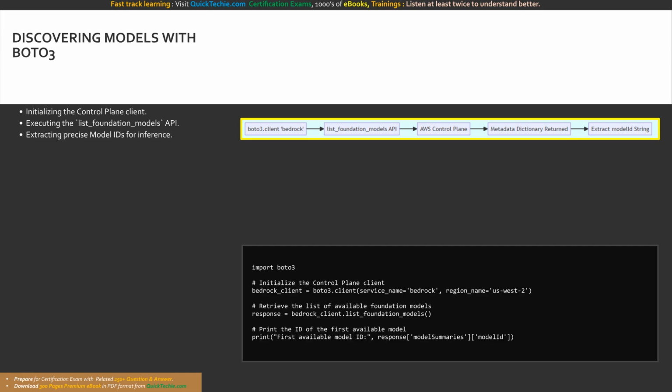By invoking this API, Bedrock returns a comprehensive metadata payload containing every base model your account has access to. It retrieves metadata about the base models, including the unique model ID required to generate content using that model. The payload includes crucial details like the provider name, the input modalities, whether it accepts text or images, the output modalities, and most importantly, the exact model ID string. You must extract this model ID string because you will use it as a mandatory parameter when you eventually switch over to the data plane to perform your inference.